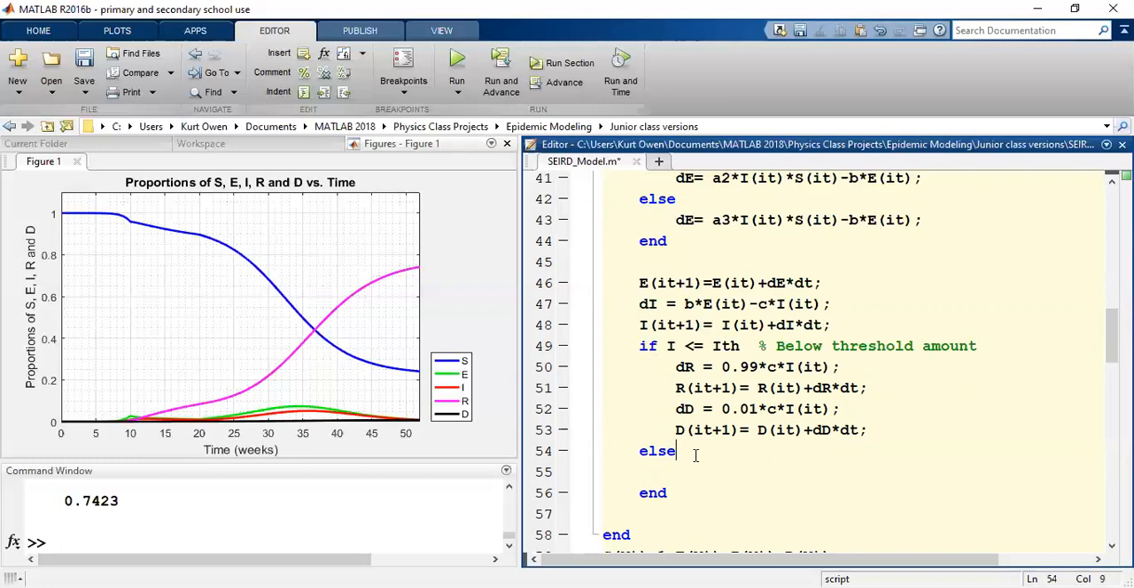Else, this means it's a 5% death rate for I over I threshold. Okay, so we're going to have two different death rates depending on whether you were one of the lucky ones who got into the hospital, has the potential, I should say, to get into the hospital, or if you're part of the population that exceeds I threshold, therefore you will have no options for going to the hospital should you need it. You won't necessarily need it, but if you do, it's not available.